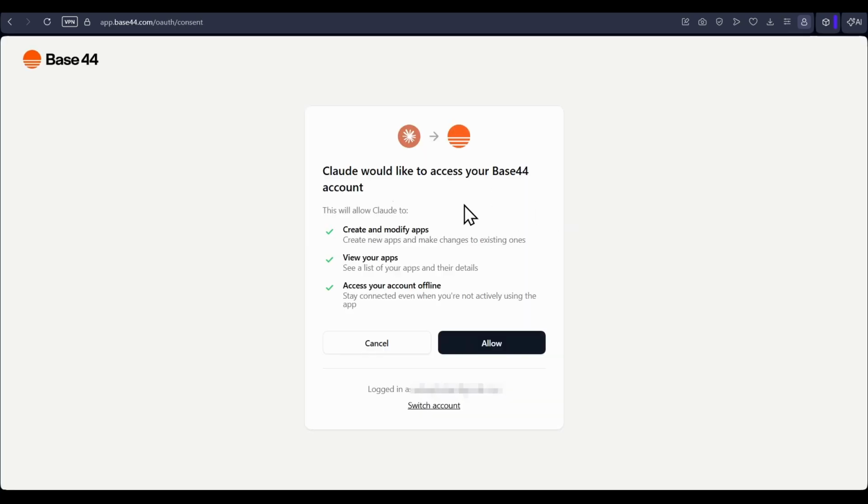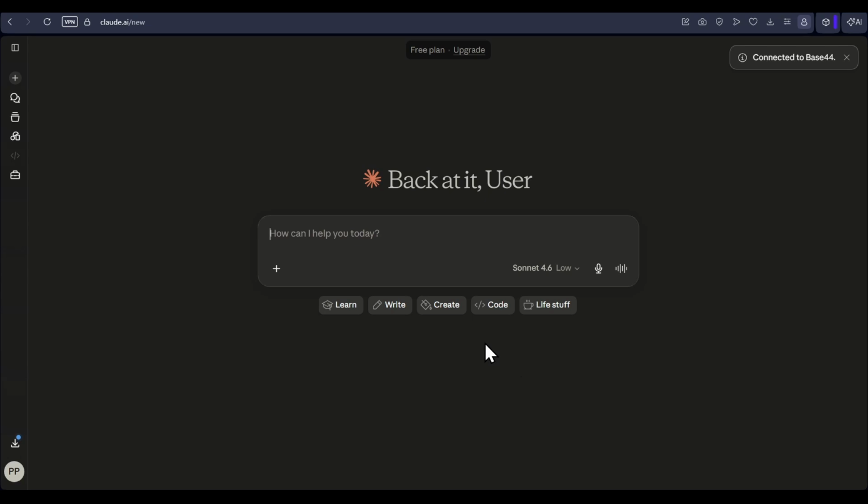Claude will ask for a few permissions like create and modify, viewing access, and offline access. You will also see the email ID that you are connecting with. If you want to change it, click here on Switch Account and change your email ID. Click on Allow and you can see Base44 is connected to Claude.